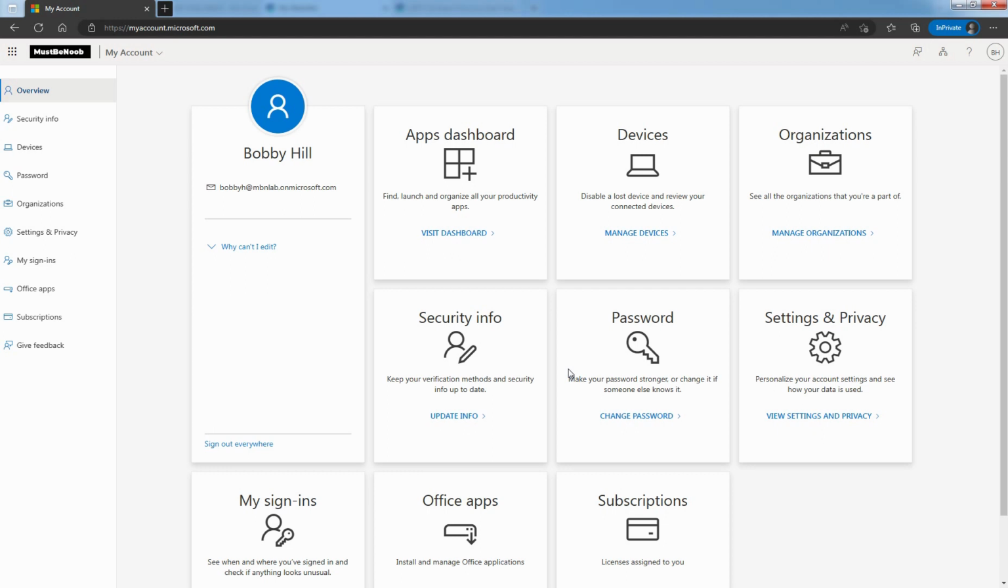In this lab guide, you learned how to create a Conditional Access Policy to block access to resources by location.